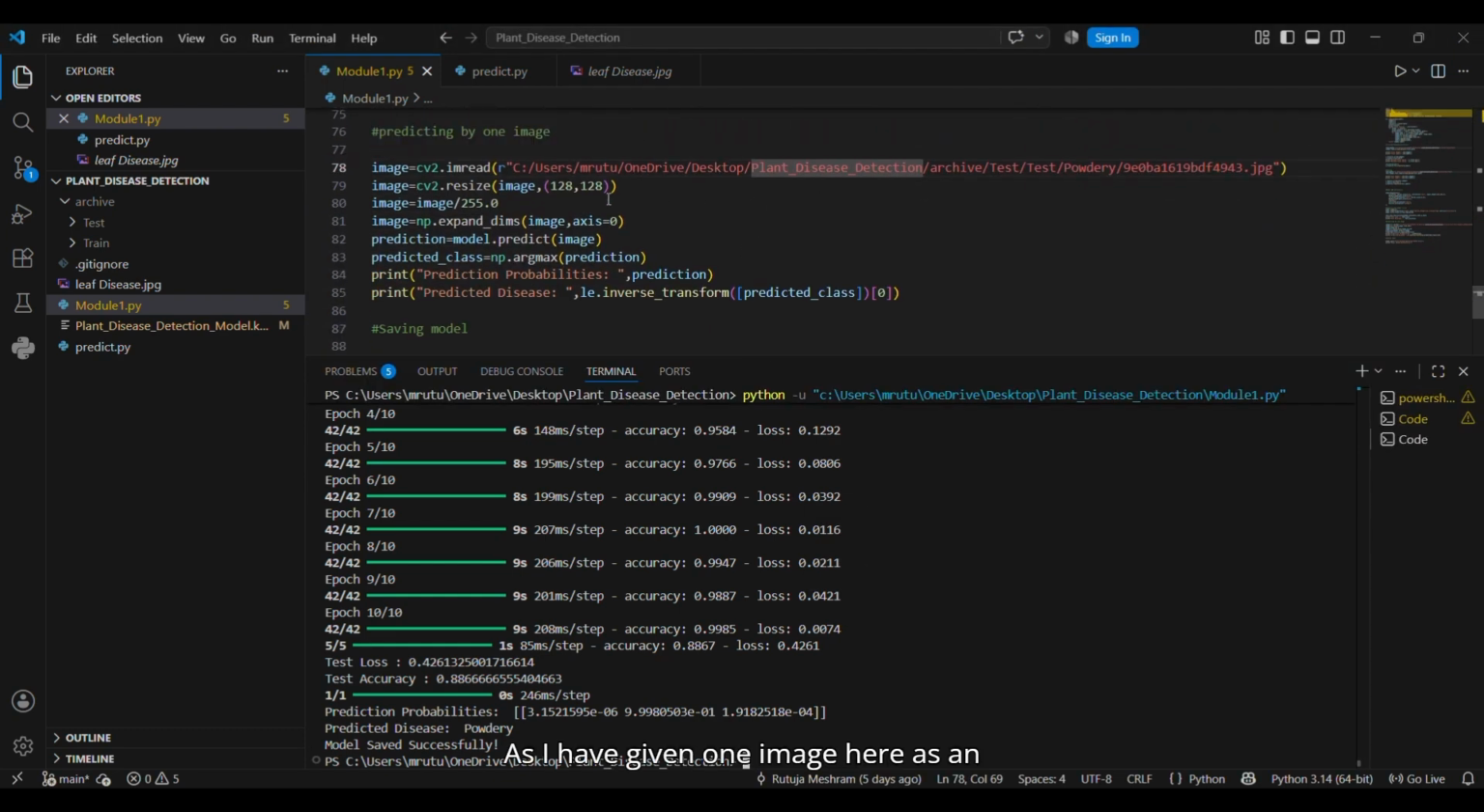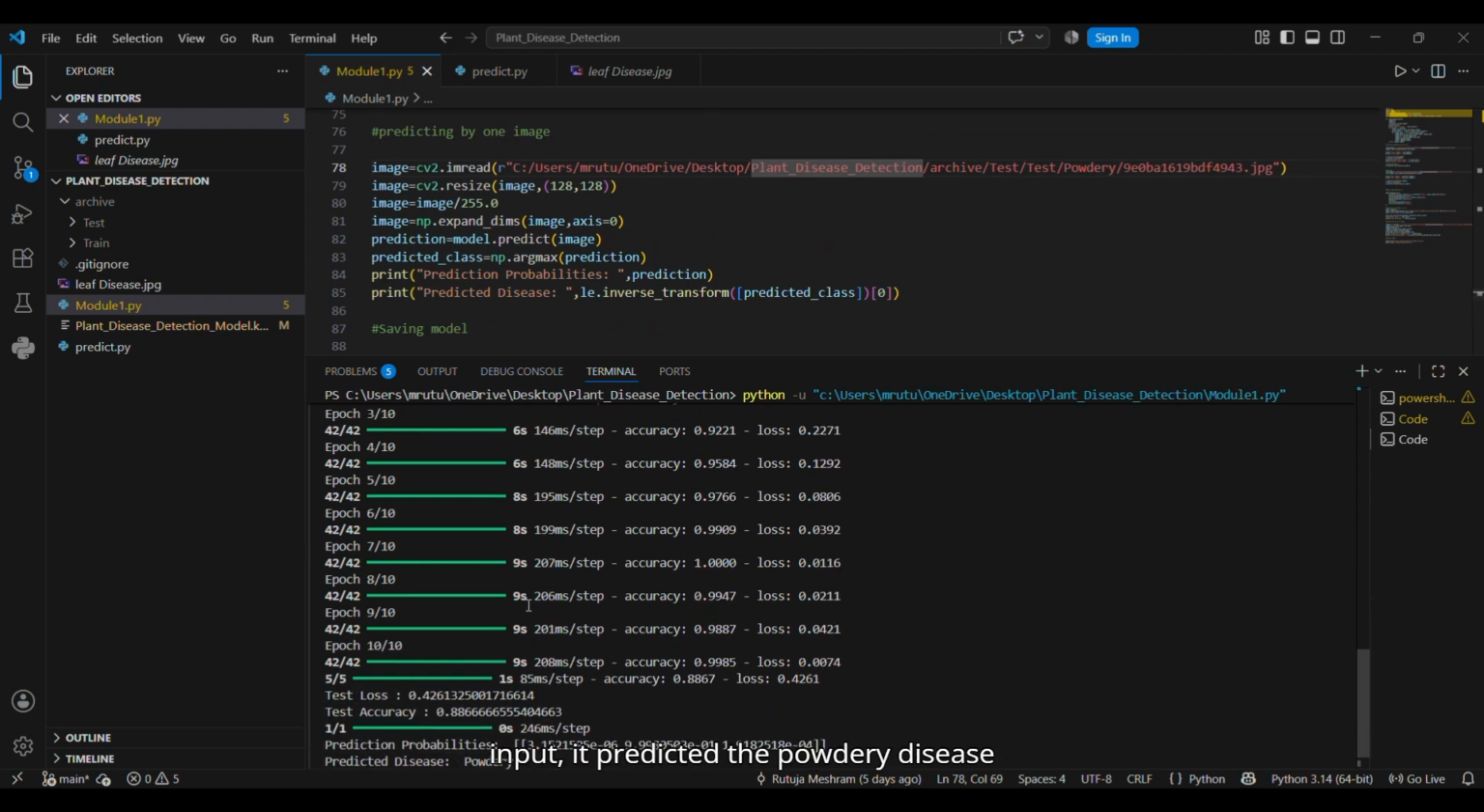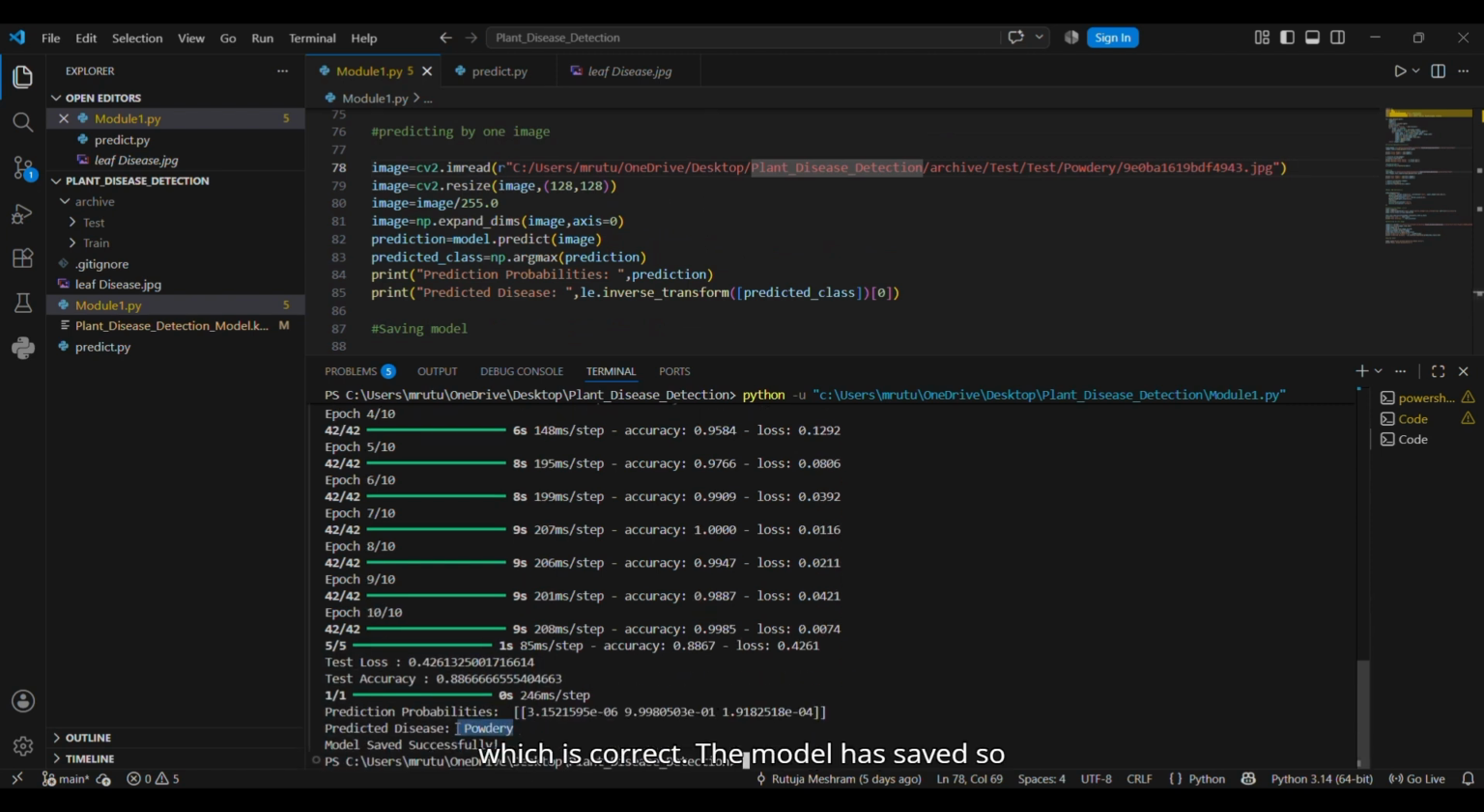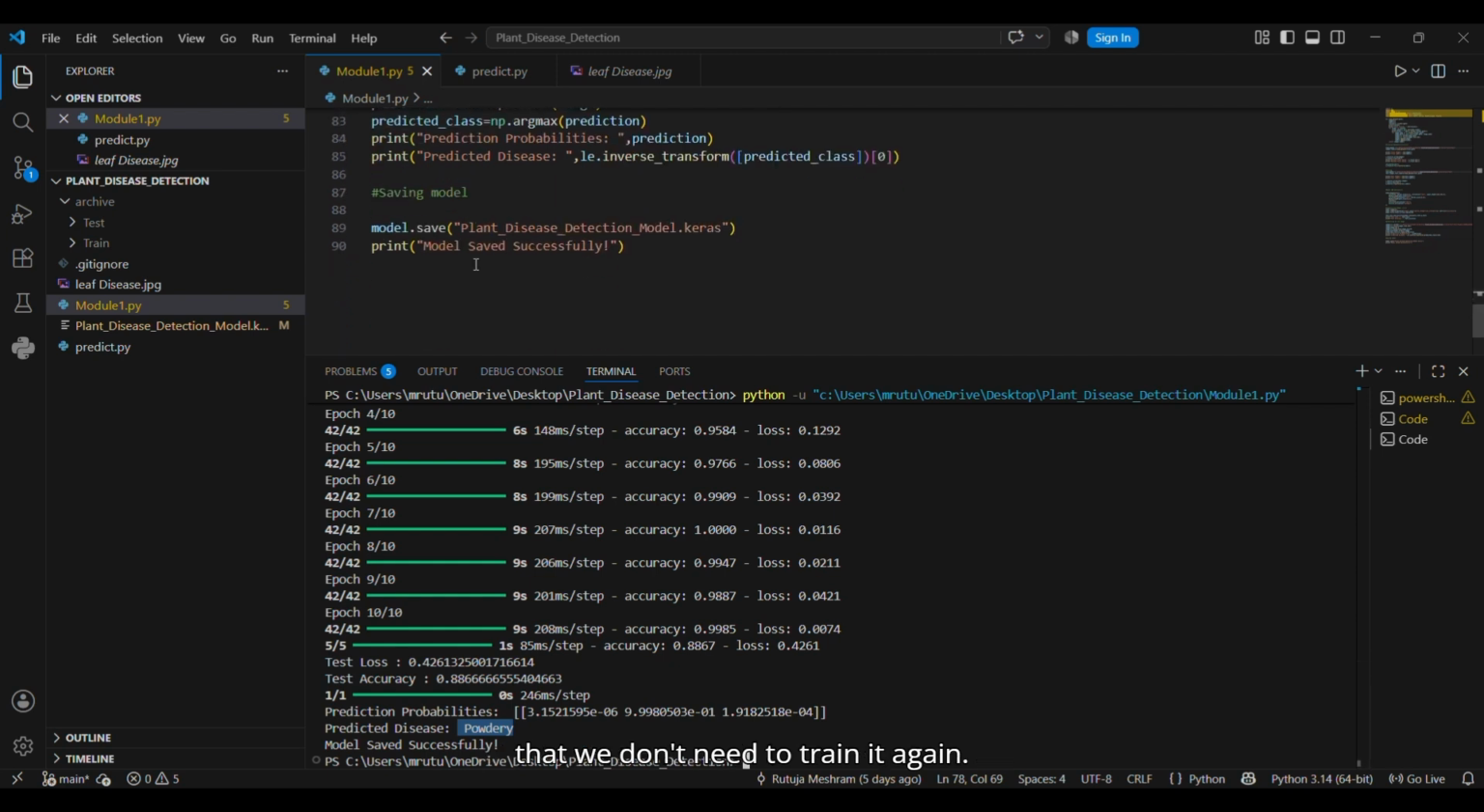As I have given one image here as an input, it predicted the Powdery disease, which is correct. The model has saved so that we don't need to train it again.